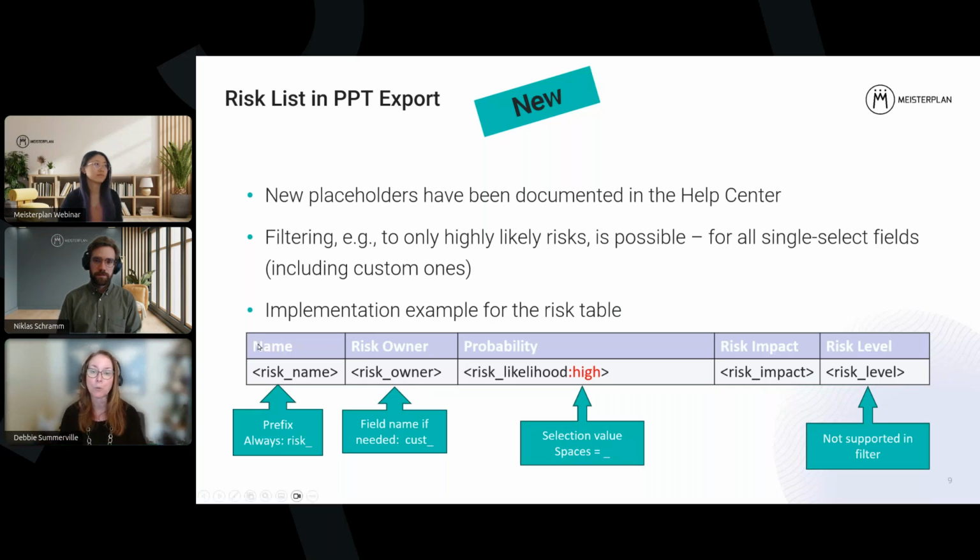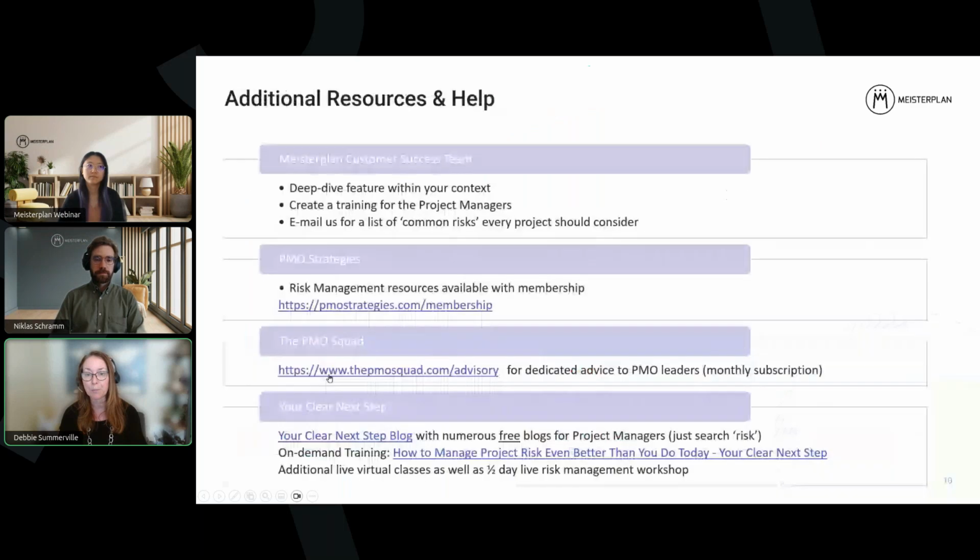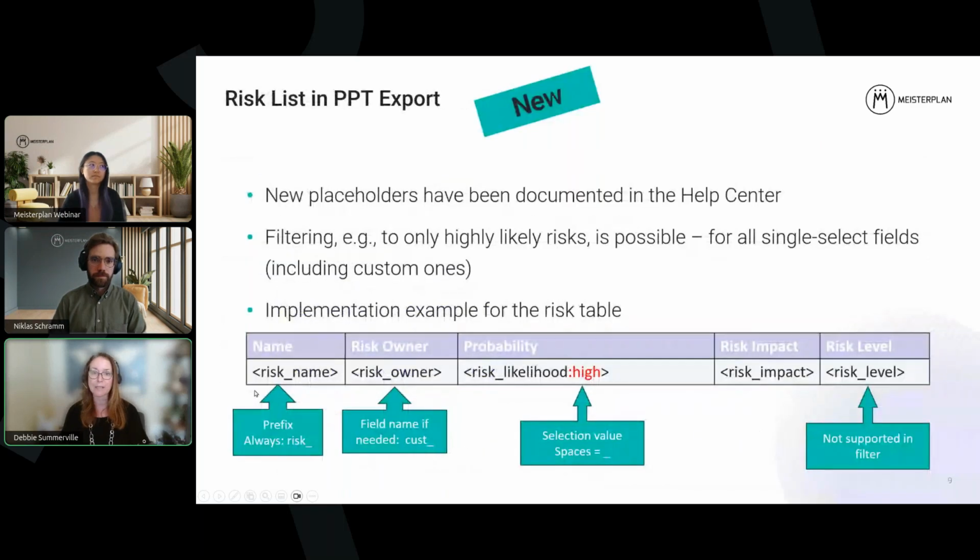And how you would use that is you would put in the risk name, risk owner, whatever the fields are that you want to show there. If it's our out of the box field, it starts with risk underscore. If you added a field like that status, that's going to start with CUST for custom. It's a custom field I added for that, status underscore. And so that's what you would put there.